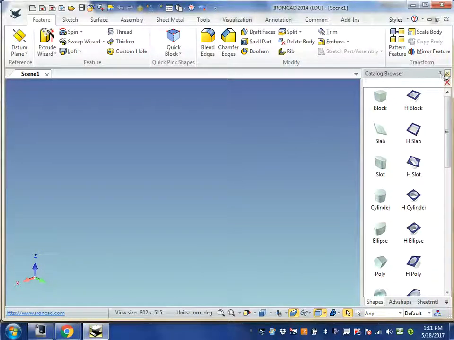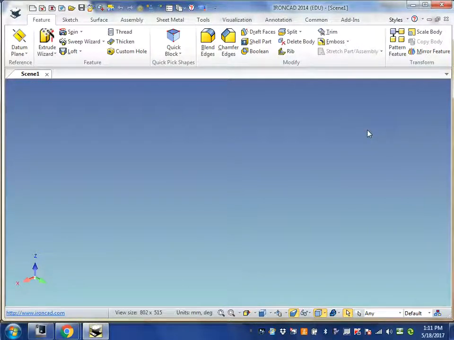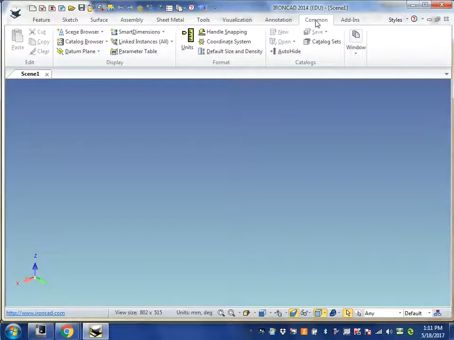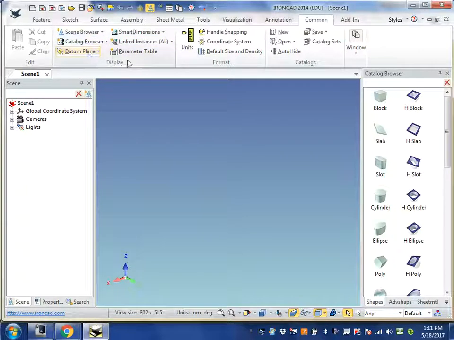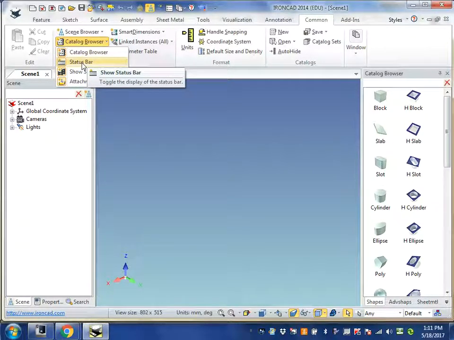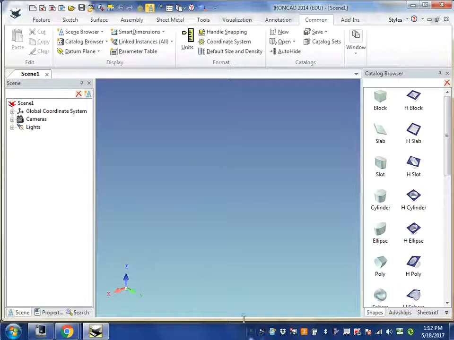Also, let me show you how we get the catalog browser back if someone has closed out of it. We're going to go to the Common tab, and under the Common tab, you can see here we have a scene browser. So we select scene browser, there's our scene browser, and we have a catalog browser, here's our catalog browser. Also notice under catalog browser we have status bar. Somebody may close the status bar. You can see now we no longer have the magnifying glasses down here. We can get that back by going to catalog browser and checking status bar.